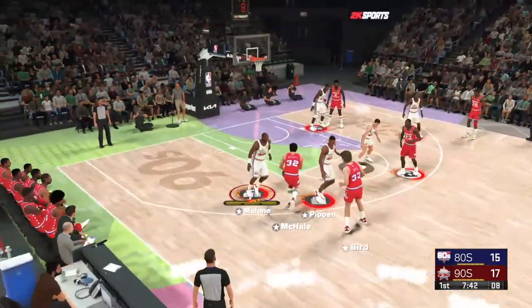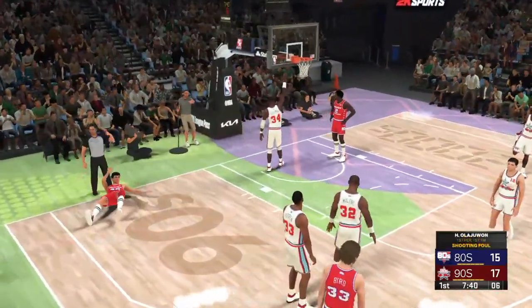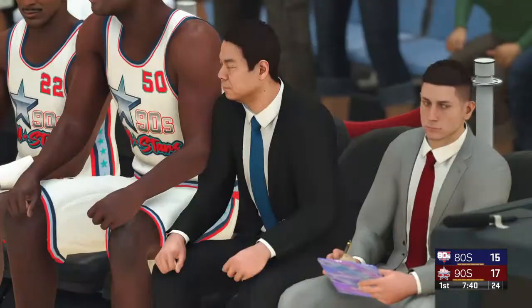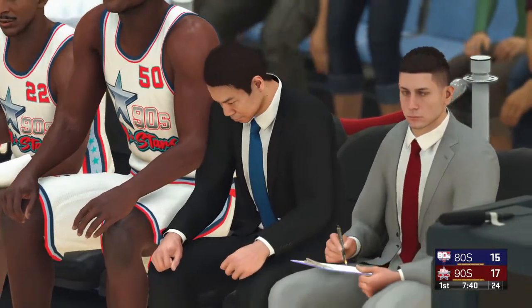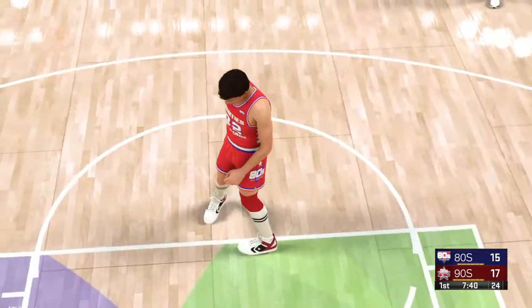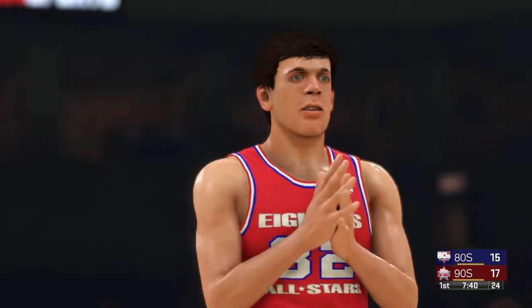Outside, McHale. And he could not get them one to go. A lot of contact, and he'll go to the line for 2. It's going to be on Hakeem Olajuwon. Yeah, nice, strong finish there. Nearly a three-point opportunity. And let's quickly check out the scoring breakdown here for the 90s team.